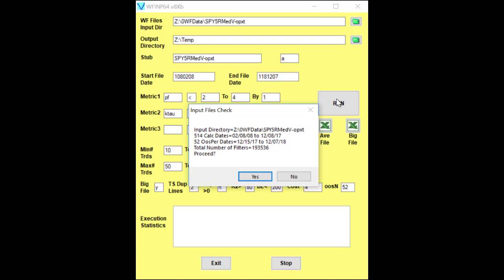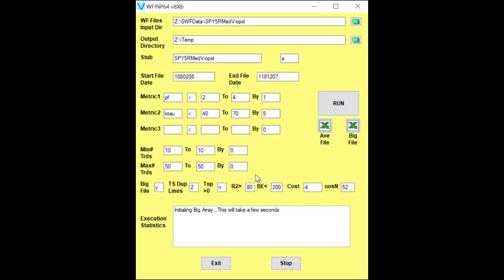I withheld. I have a total number of filters of 193,536. It asked me if I want to proceed. And then, when I click yes, it starts calculating. First, it initializes a giant array with those 193 different filters so that as it goes through, it could place each one of those individual filters in its individual bin.